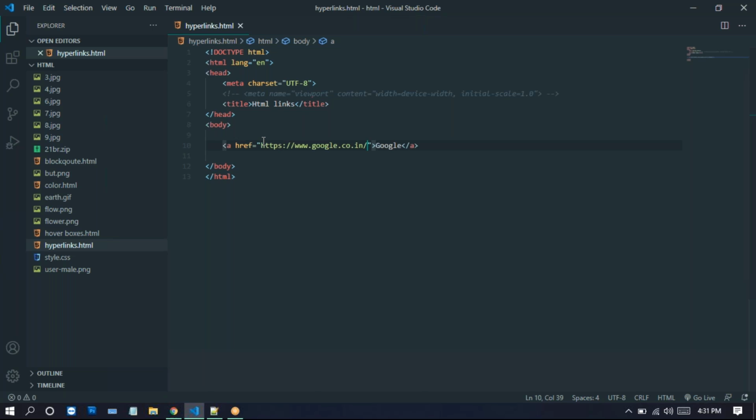Like this, we can give the link in the href. Now we can run this on the browser. If you run this on the browser, look at this, they're having the Google here.